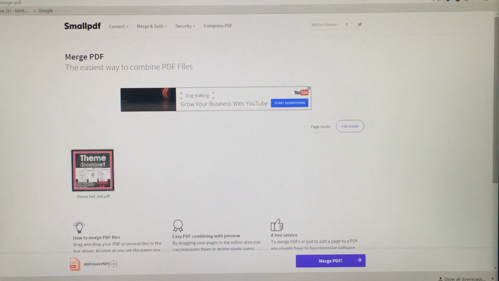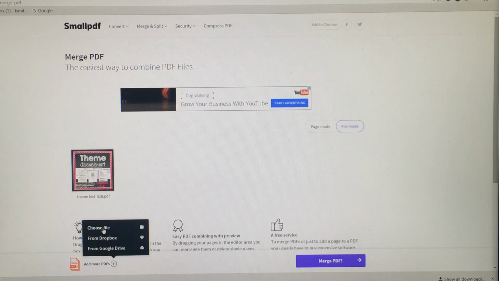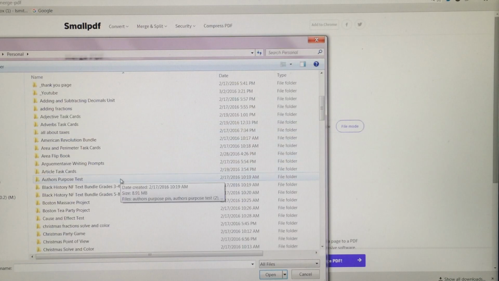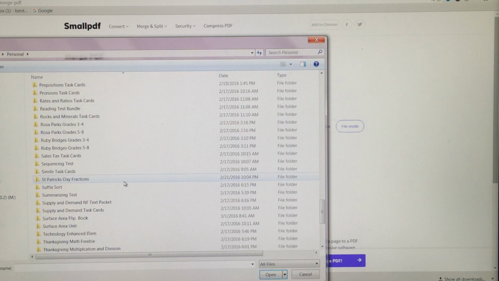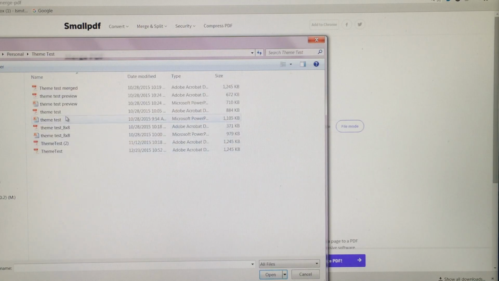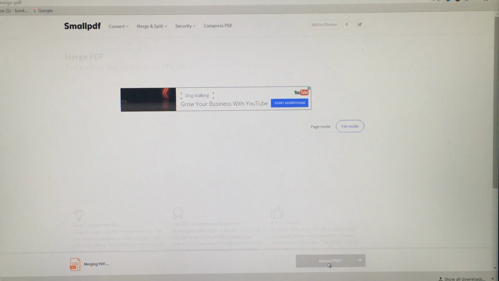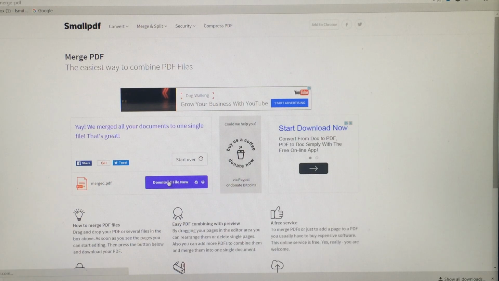And then I'll click here, add more PDFs. And I'm going to add the actual test itself. Let me grab it out of my folder here. And there's the theme test itself. And you can see it has the old cover, the portrait shape cover on there. And when it all loads, this purple line up here will say merge PDF. I'm going to click on merge PDF and download the file.